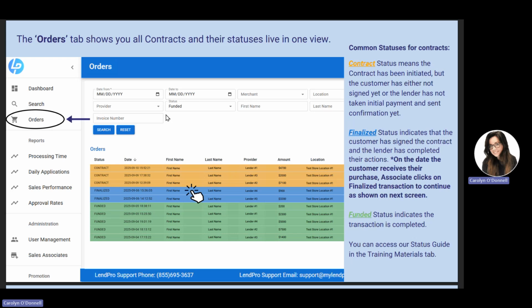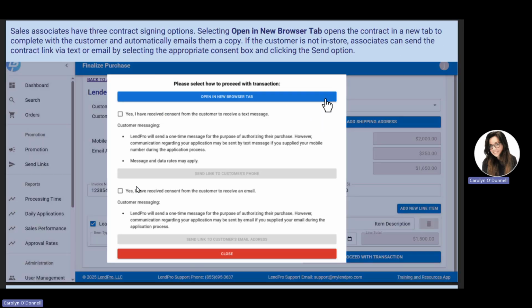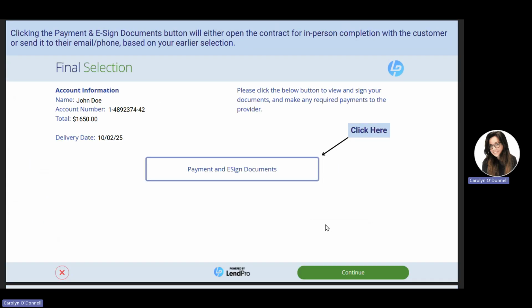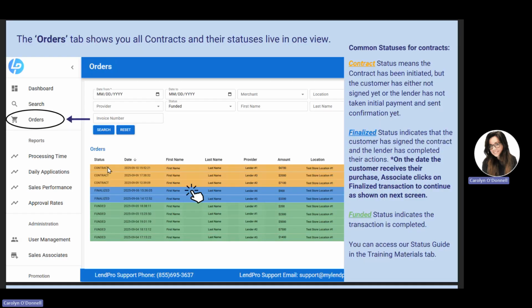Now to go into the specific piece in regards to Vernance. So Vernance currently does not have a finalized status. So on the initial invoice creation here, where you entered in the date of delivery, with Vernance, it'll go straight from contract to funded on the date of delivery. So as soon as that's all taken care of.